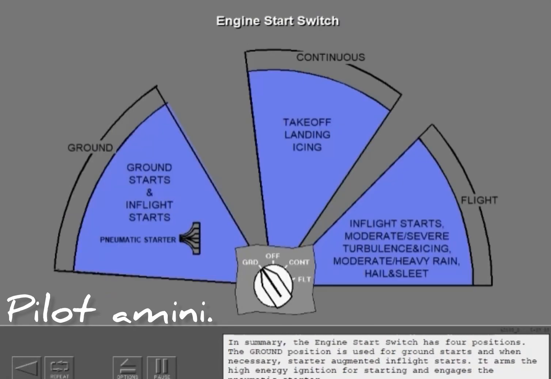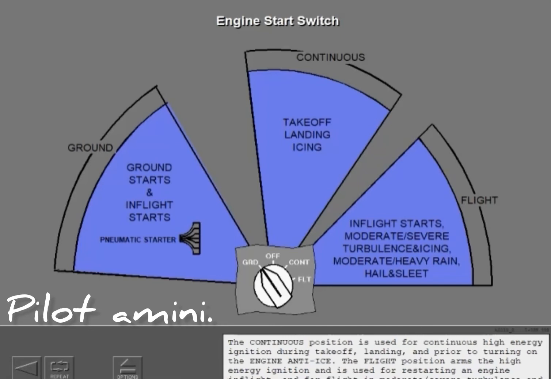In summary, the engine start switch has 4 positions. The ground position is used for ground starts and, when necessary, starter augmented in-flight starts. It arms the high-energy ignition for starting and engages the pneumatic starter. The continuous position is used for continuous high-energy ignition during takeoff, landing, and prior to turning on the engine anti-ice. The flight position arms the high-energy ignition and is used for restarting an engine in flight and for flight in moderate to severe turbulence and icing, and in moderate to heavy rain, hail, or sleet.